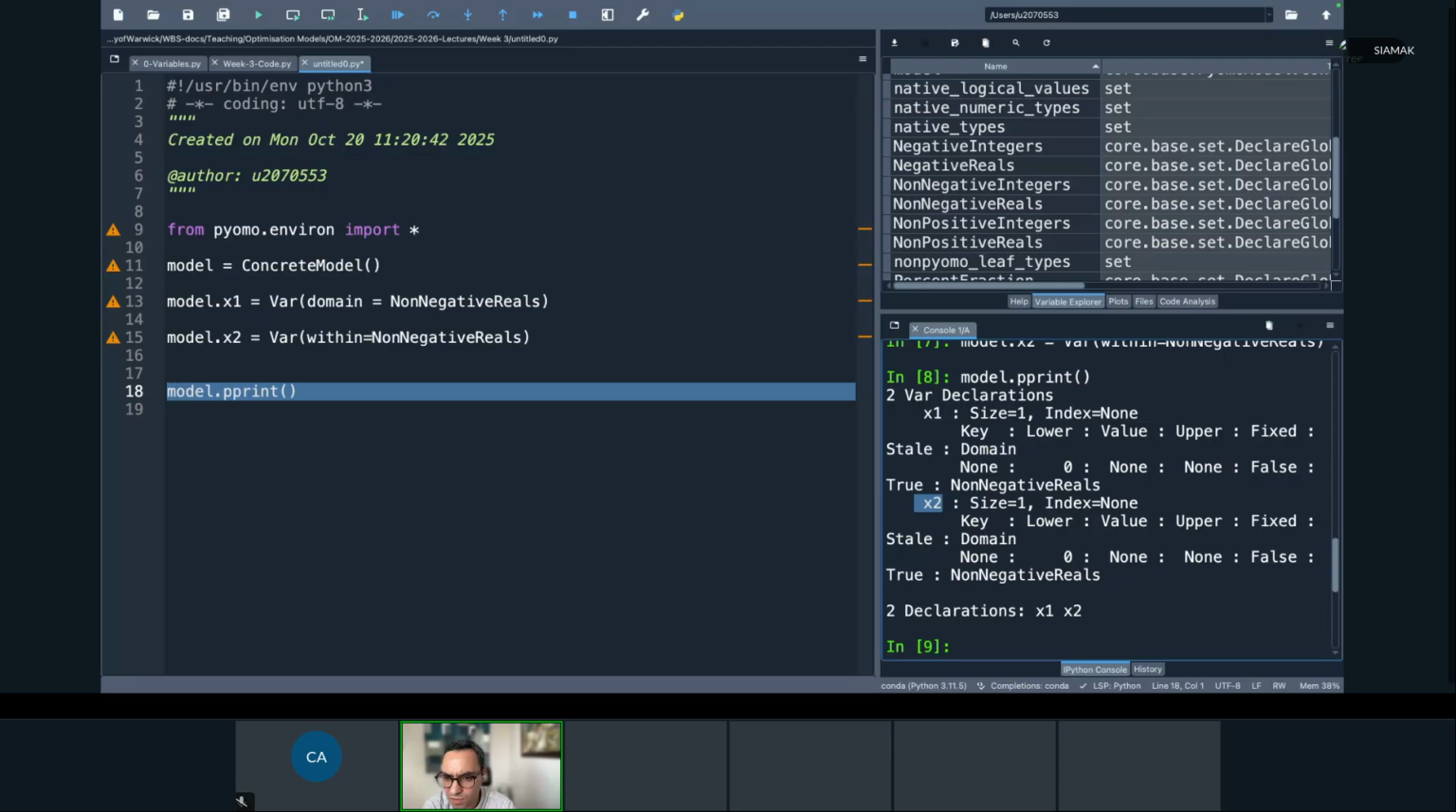What's the main difference between domain and within? Nothing. They are exactly the same. You can use domain and within interchangeably because they do the same thing. For both of them, you need to use any predefined domain that's in the table that I shared with you.